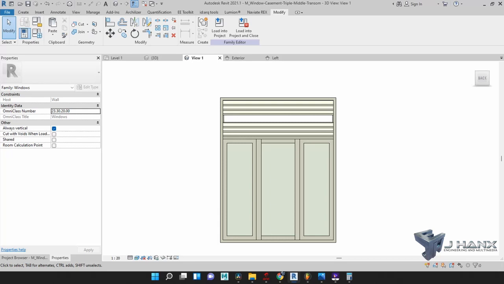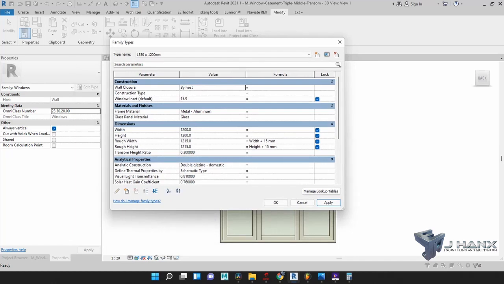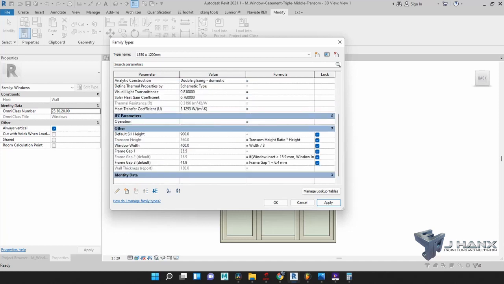Now, to fix this problem, we'll take it back. We'll undo that change. Take it back to 1.2. Apply. Then we look into the parameters of this family. When you scroll down in the parameters, there's the part that is named transform height, 360 millimeters. Then the formula is transform height ratio times height. Now this is what we want to change.